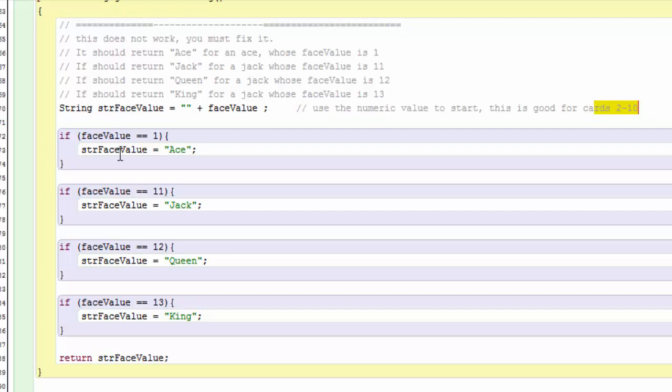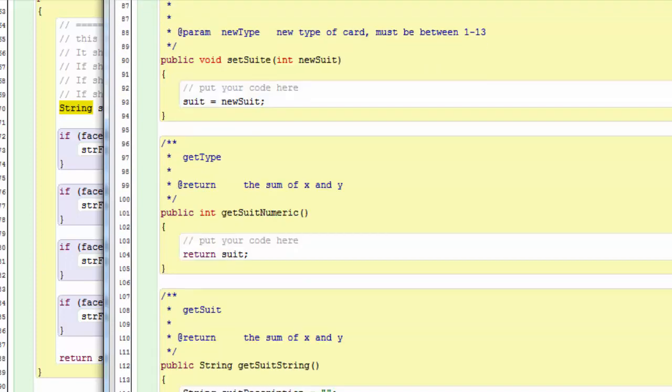Now I check for the special cases. If the face value is 1, I reset the string face value to ace. Otherwise, I check for 11 and set to jack, check for 12 and set to queen, 13 king. And then finally I return this variable that I declared up here. Now I declared it as a string up here and set it equal to its initial value. So that's how this one worked. Now here's another view, a different way of setting this up.